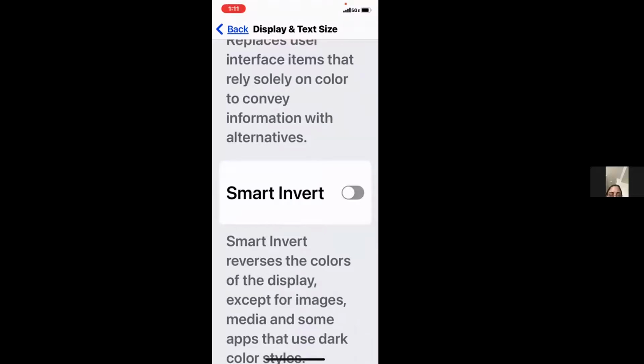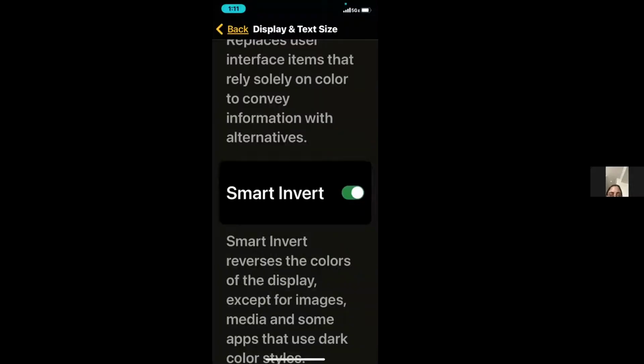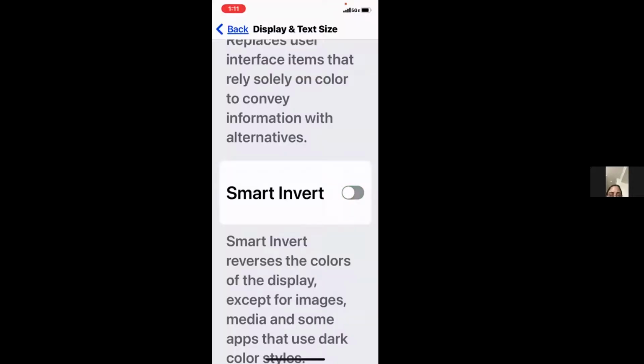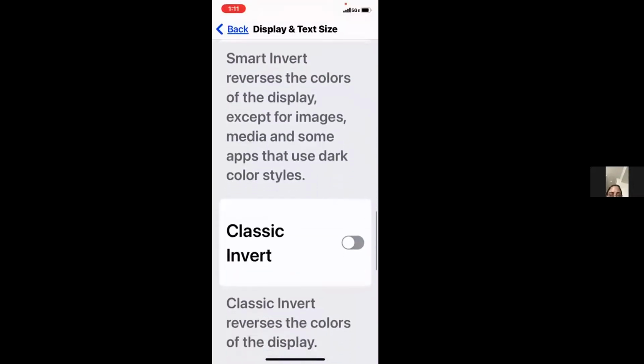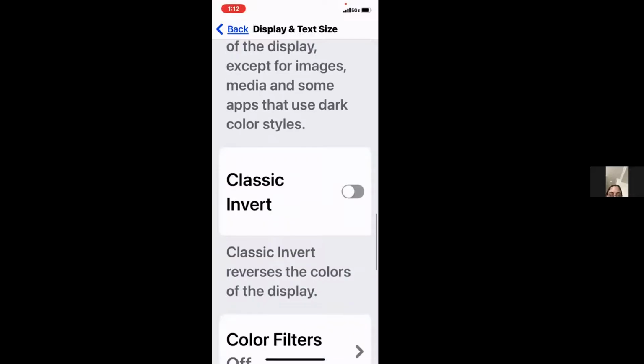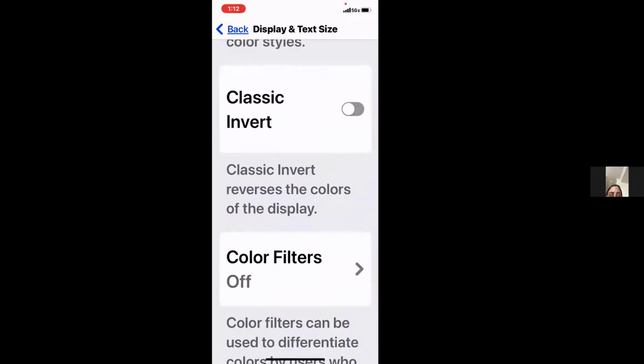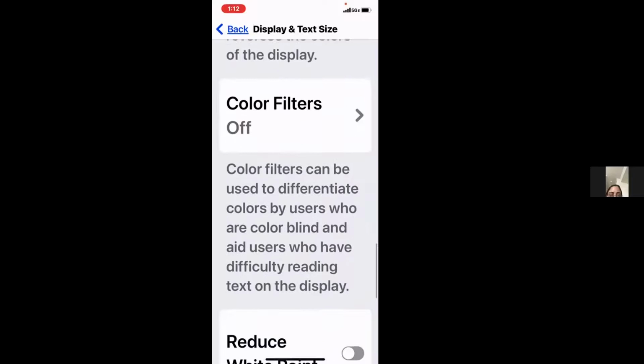Smart Invert would change the black and white. And again, it's a personal preference. For me, I cannot see it well when it's white on black, so I don't use it. Smart Invert is better than Classic Invert. With Classic Invert, sometimes when you have black writing on a black background, you wouldn't be able to see it. Smart Invert would detect these things. So it's better to use Smart Invert than Classic Invert in such cases.